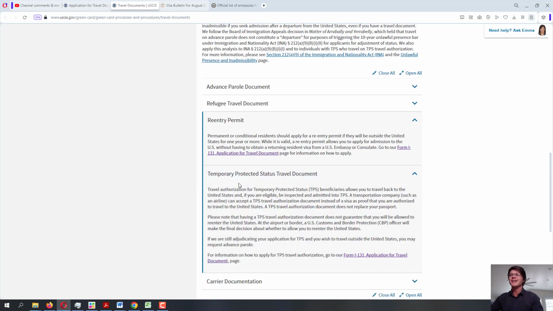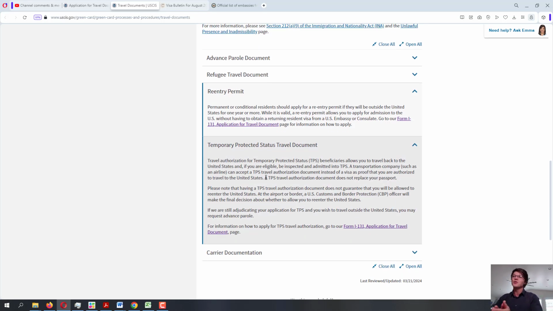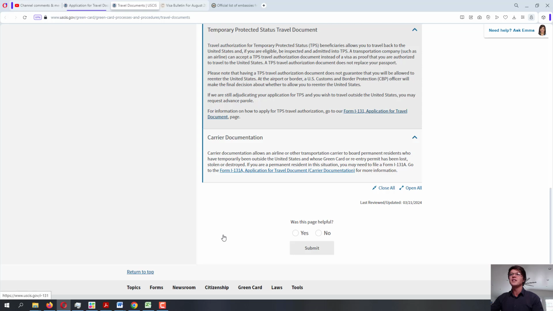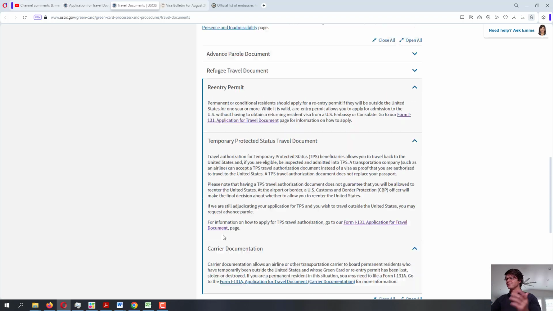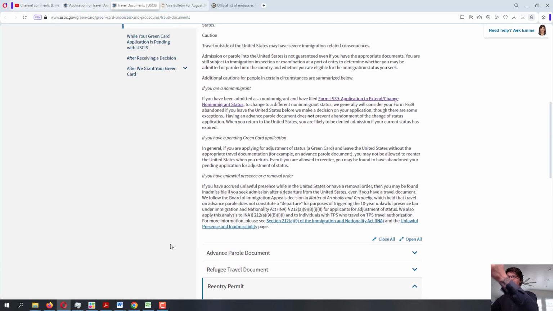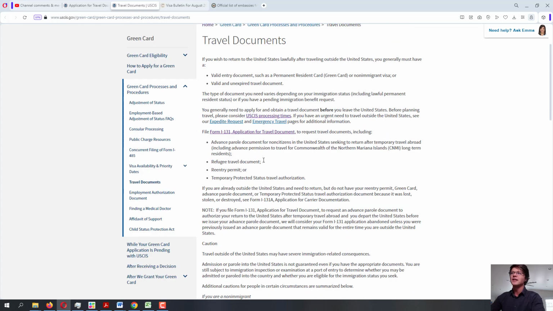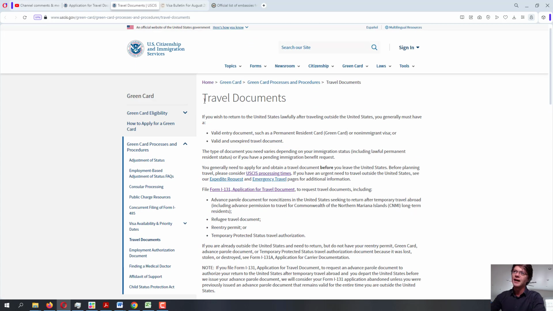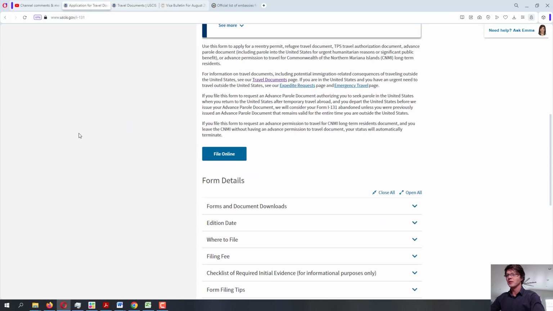There's also temporary protected status travel document, which obviously is for people with the TPS status, temporary protected status. And there is also carrier documentation, which is for the airline crew. All right, so very self-explanatory, but again, if you need to go through this, you can go through it on this page, travel documents. I'll put the link in the description below.